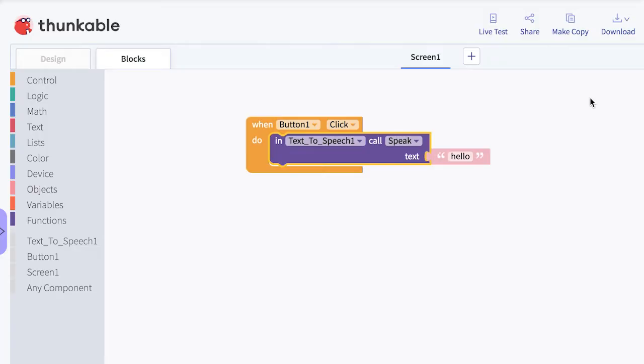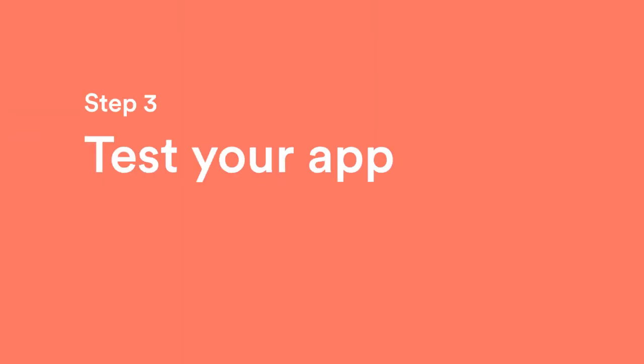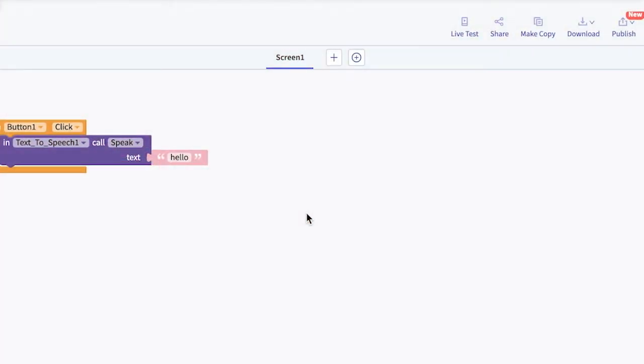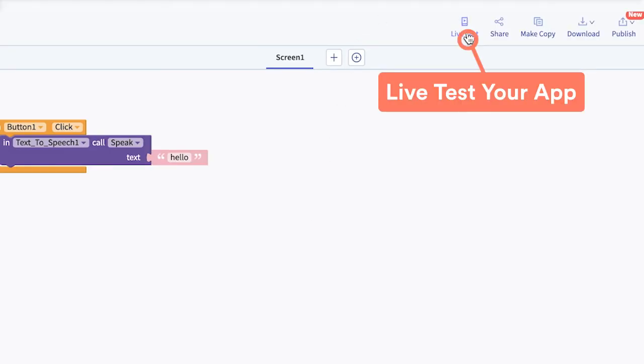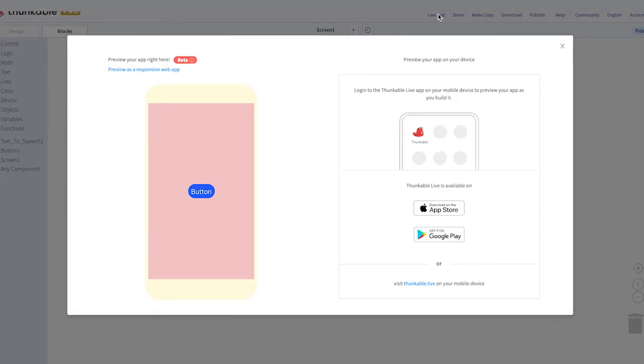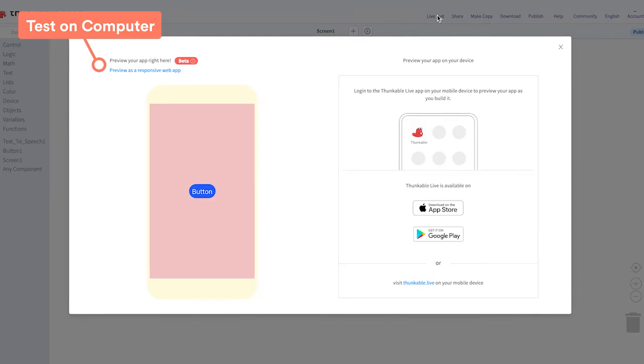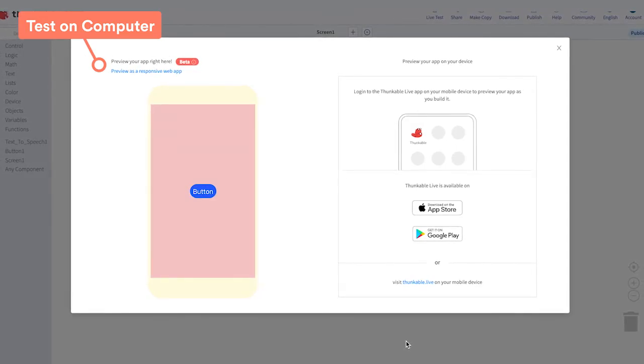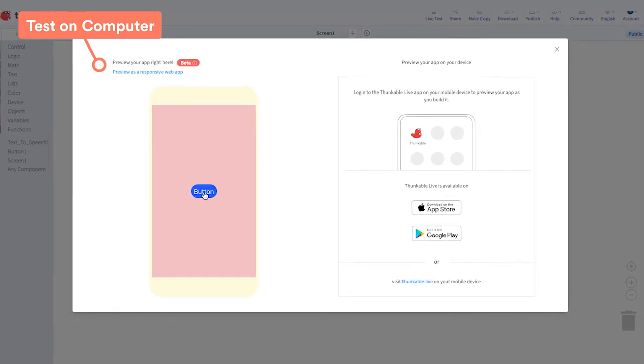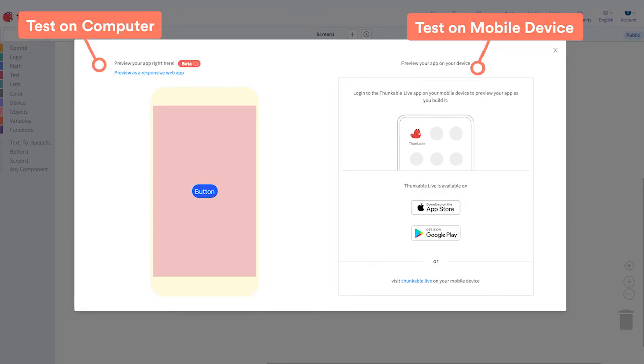So now you know where to design and program your apps. The last part is testing your apps. There are a few ways to test your app. The easiest way is to click the Live Test button. This will automatically create a version of your app that you can test on your computer. Let's make sure our app does what we want it to do. It should say hello to us when we click the button. Hello. It works.